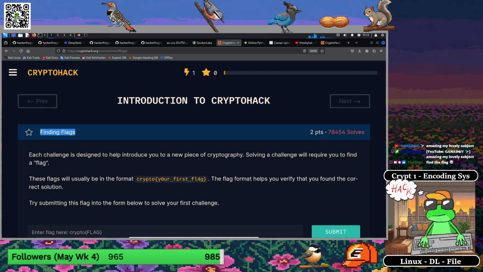Game Boy says, "Amazing, lovely subject." Yeah, trying to learn a little bit about cryptography. It's a fun subject when you can figure it out.